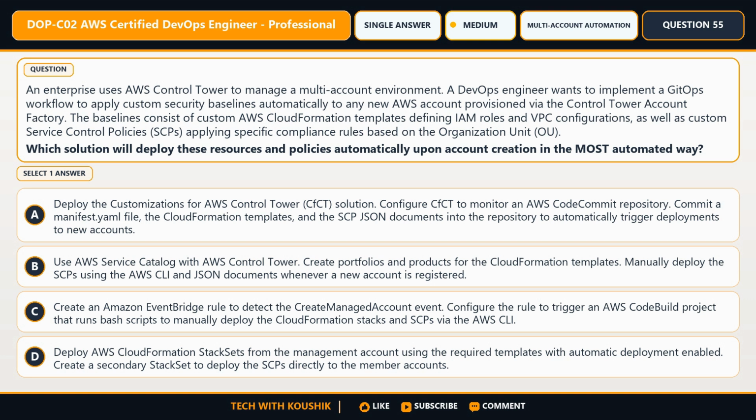policies, SCPs, applying specific compliance rules based on the organization unit, OU. Which solution will deploy these resources and policies automatically upon account creation in the most automated way? Options. Option A. Deploy the Customizations for AWS Control Tower, CFCT, solution.